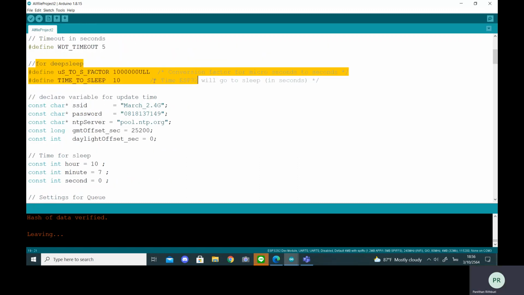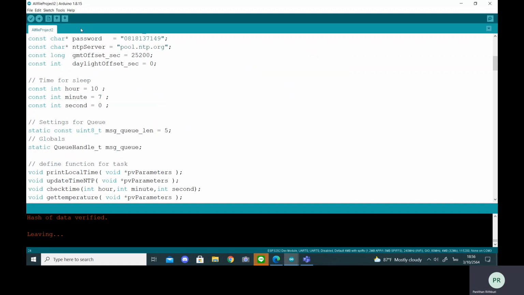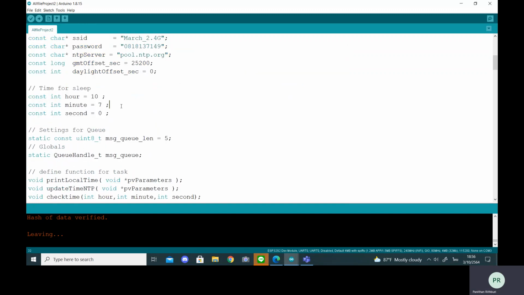This one is for deep sleep. Here I set it to sleep for 10 seconds. So I will show you later how it works. This one is from the last project. This one is the time for sleep. So is it like 10 a.m., 10 p.m.? No, only 10 a.m.